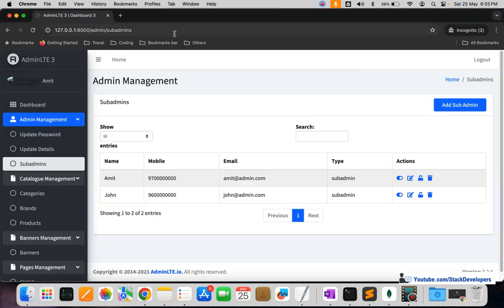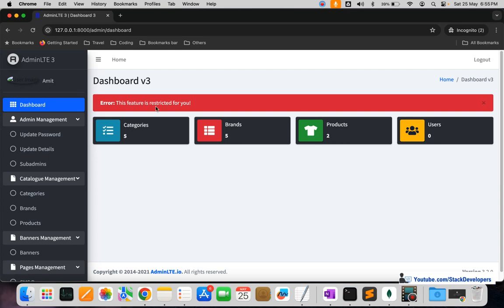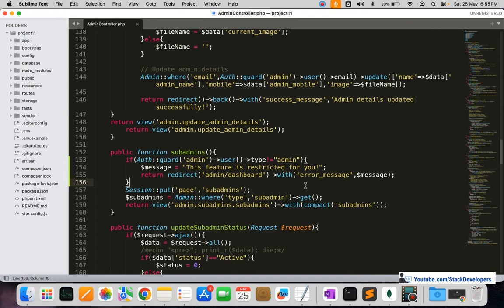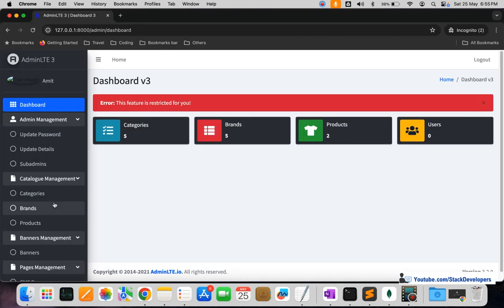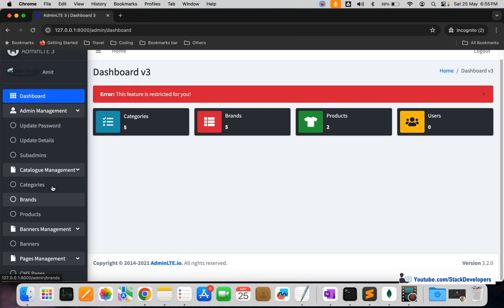I'm going to go to the subadmin once again and refresh here, and here you can see this feature is restricted for you. Now whatever happens, if the subadmin tries to click on subadmin, he can't access it, and even if he tries to access it directly, he can't access it. Okay, so this is now protected. And the same thing we can add for update password and for update details, so that the subadmin can only access its own module and nothing else.